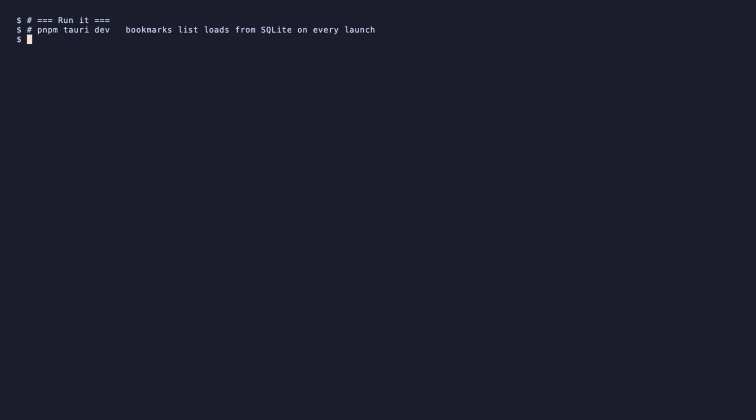The view is the inputs row and the list. Each bookmark is a clickable row. The check shows when visited_at is non-null.